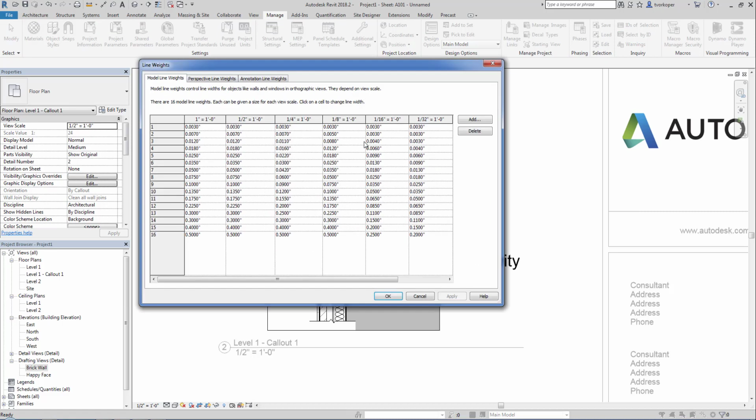Quickly, if we look at the line weights, this shows you how thick the different line weights 1 through 16 will be printed at what scale. I recommend not changing this. 16 line weights are plenty, and by default Revit has done a pretty good job of creating the line weights. If you need something to be a little thicker, it's best to change the object line weight number, not the actual thickness that it is being printed. So again, I suggest not modifying this dialog box at all.